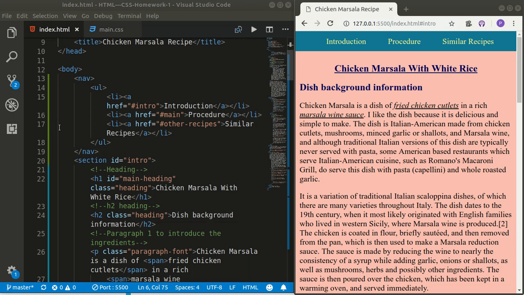Hello guys, in this session we will continue with styling our HTML up from the last assignment. We are still on our project, which is the recipe project.